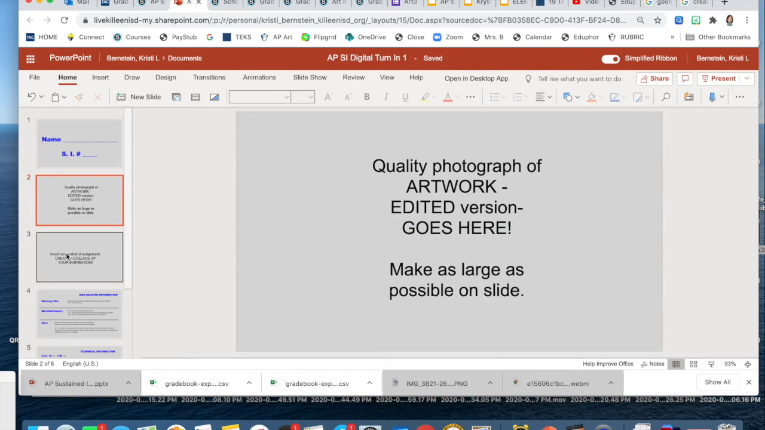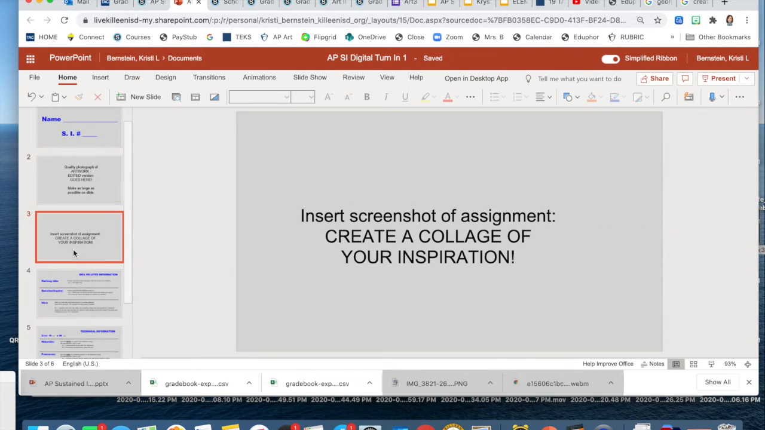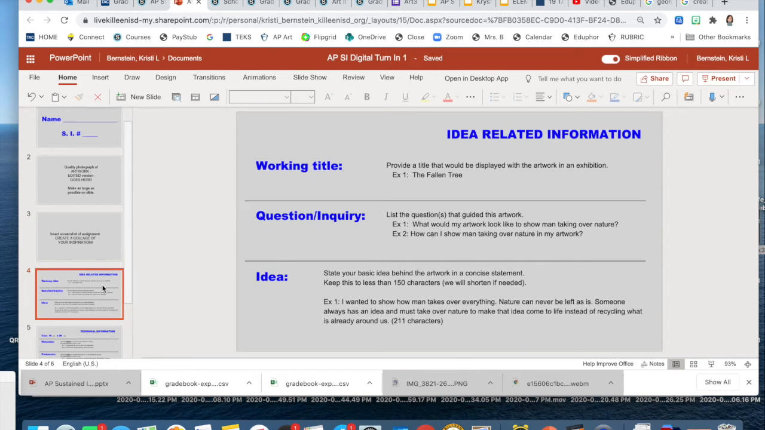Okay, so I don't know if you know that. That's a little tip. Okay, so collage, screenshot, or of your inspiration. And this is what you're actually being graded on. This is like the summative part.